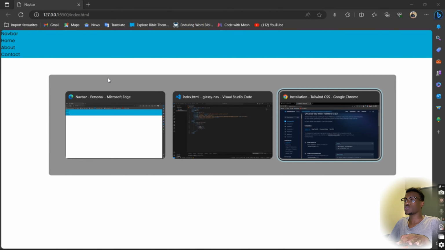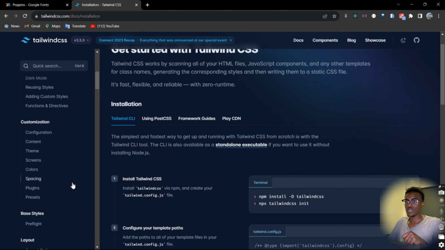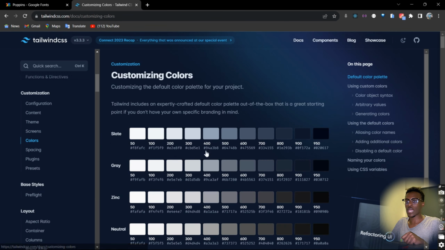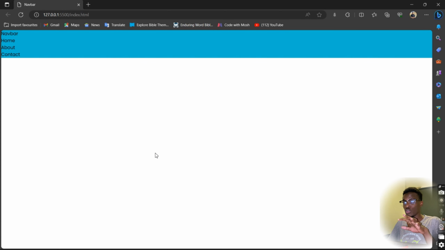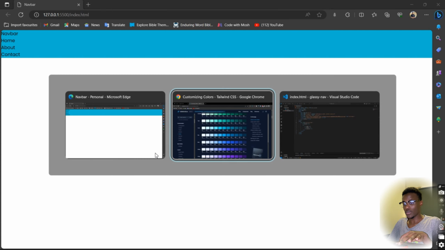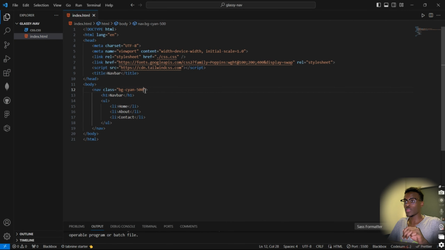But if you are wondering where I'm getting those colors, you can just come to their documentation and check the colors tab. Then you can see all the colors that Tailwind provides, as well as you can provide your own colors, right? So if we go back to our code and come here after bg, what you can do to provide your own custom color is use these two brackets. Then you specify your color here.